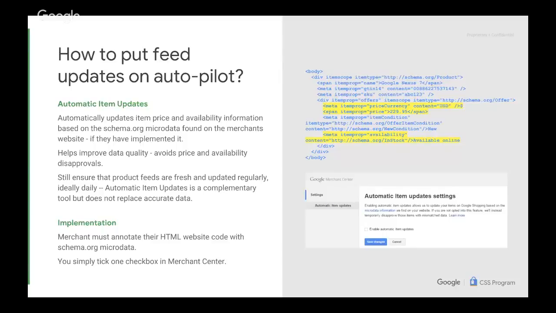One way to fix this is to use automatic item updates. In this case, you use a type of website code called microdata to send data straight to Merchant Center. Simply check if the merchant has microdata implemented. If they do, all you have to do on the Merchant Center side is to tick a box to enable the setting. The information is passed from the website straight to the Merchant Center, which means it overrides the feed information on price and availability. Do note, though, that this is a complementary tool. The feed data should still be kept up to date.